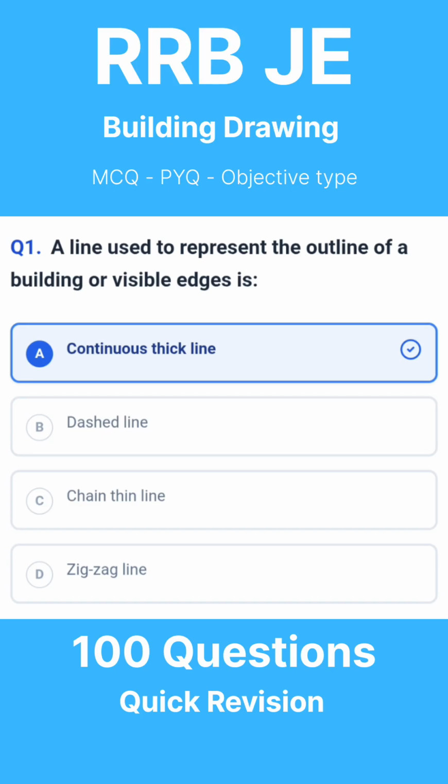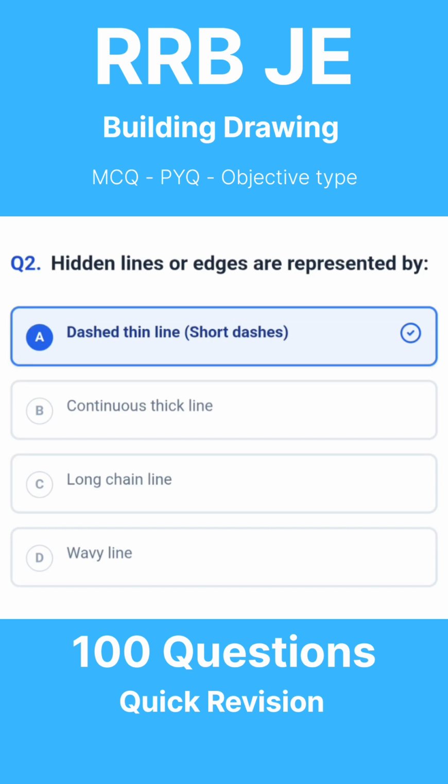Question 1. A line used to represent the outline of a building or visible edges is ___. The correct answer is continuous thick line. Question 2. Hidden lines or edges are represented by ___. The correct answer is dashed thin line, short dashes.